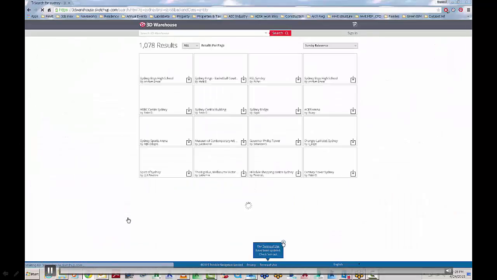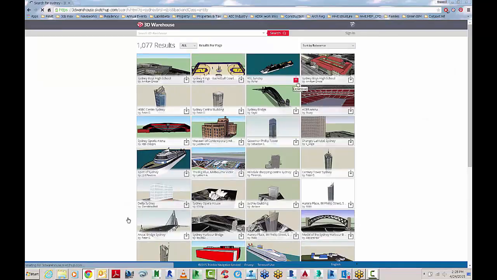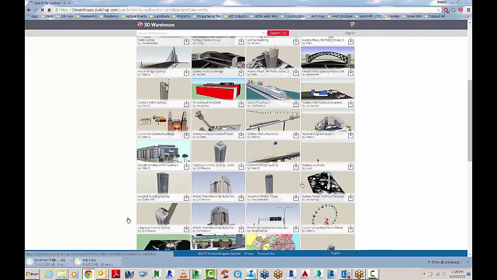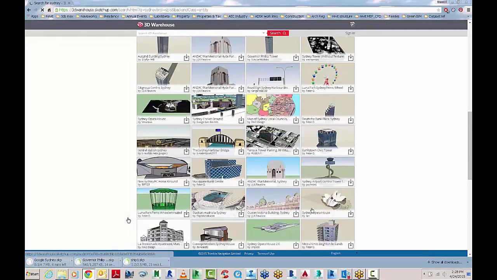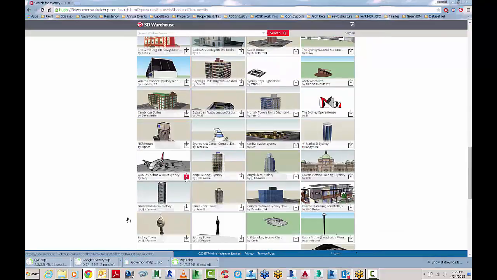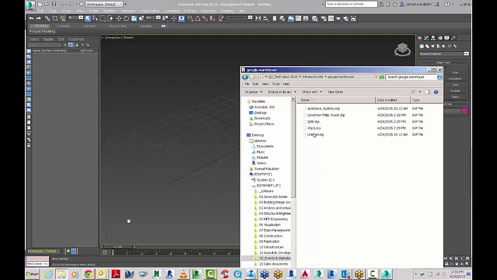There are thousands of models out there on Google 3D Warehouse. So these are SketchUp file formats. There are hundreds for Sydney, and you can download this for free. So this is a great way to start building up the context of your model. You can even get an A380 Airbus.